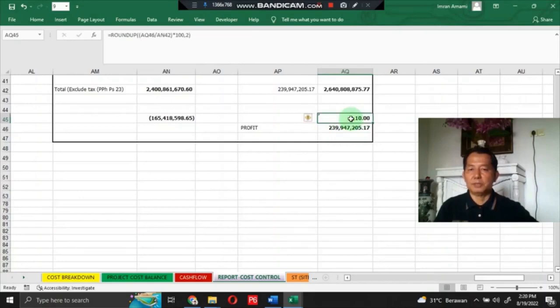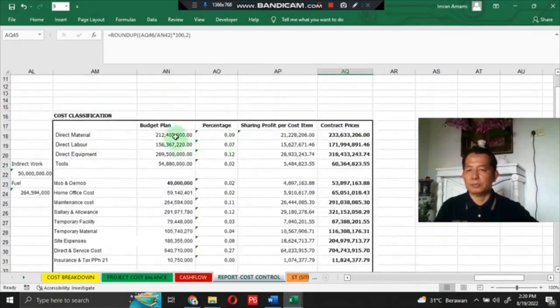239,947,205.17. This is 10% of total project cost. There is no normative rule to set a profit for projects. This is usually between 10% up to 20%. This is such an attractive bargaining power for the client to set a maximum profit.